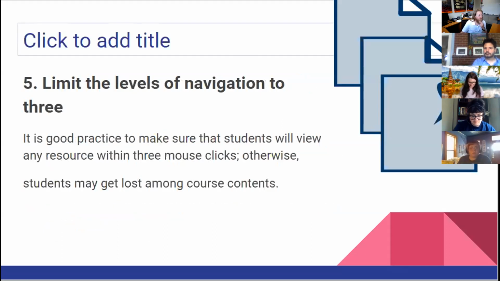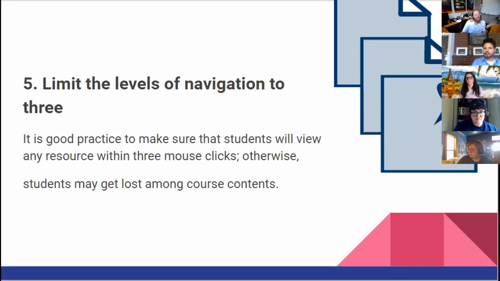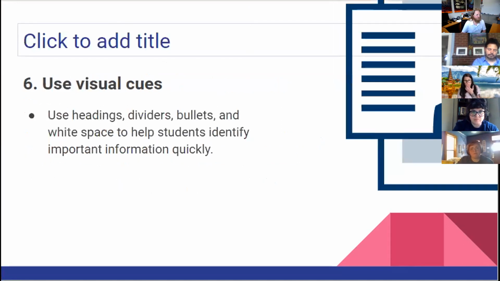Okay, limit the levels of navigation to three. This is a big one. You have pretty much a blank canvas, so to speak, inside your course. You can put folders and folders and folders, but the deeper you get, the more difficult it is going to be to navigate. So limiting it to three or less is going to be much more consistent for your students and much easier to find.